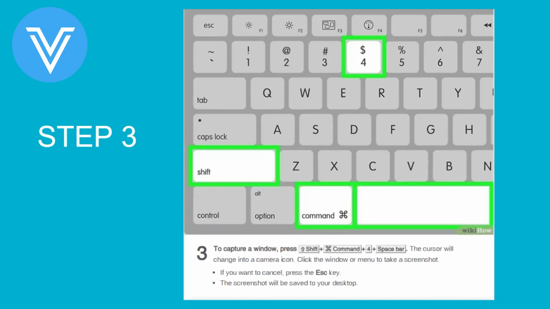Now to capture a window, press Shift plus Command plus 4 plus Spacebar. The cursor will change into a camera icon. Then click the window or menu to take a screenshot. If you want to cancel, press the Esc key. By default, screenshots are saved to your desktop.